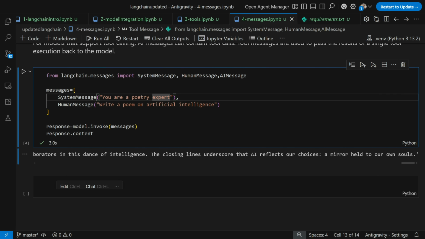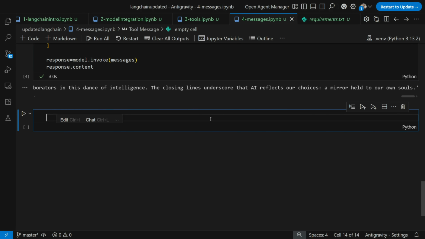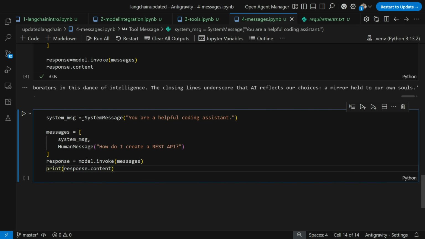Now let's see some more important things. The examples you have seen so far are with respect to a system message, and this was just a basic message, a one-liner. Let me see one more example. So here I've written a system message: you are a helpful coding assistant. I've given this messages list, with a human message as an input.